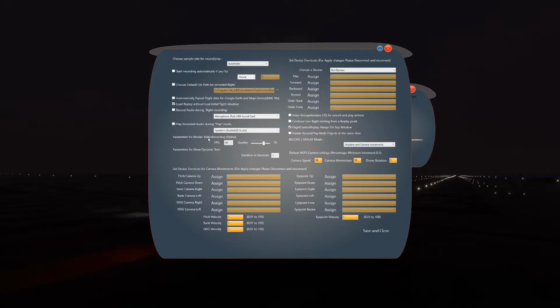You can change the parameters, the video recording FPS. I have it set at 60 with the quality at 70, and then the dynamic text, that I'm not really sure what it is. But what I do like is the fact that you can set the shortcuts for all your cameras by assigning the pitch camera up, down, right, left. You can use whatever assignment you want, and it will do it for you. And you can do the same thing here for the device shortcuts, like play, forward, backward, record. So you don't really have to fiddle around with the device itself, which is the control panel.